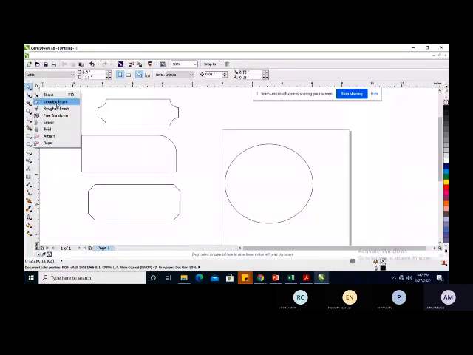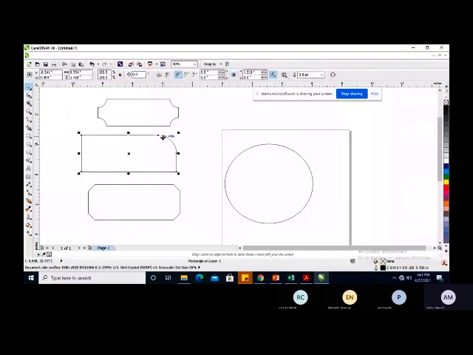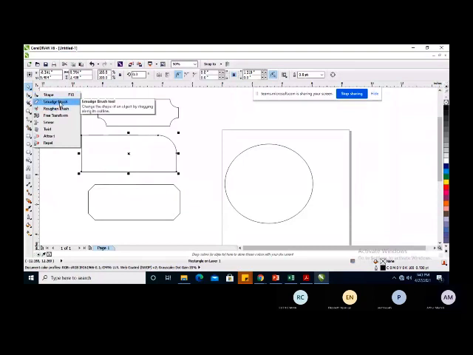Then also you have the smudge tool. This one changes the shape of an object by dragging along its outline. That is the smudge tool. Let's try and see how it works. So what you do, you select the shape whose outline you want to change. You click and hold on the category of the shape tool, and then you choose the smudge tool.